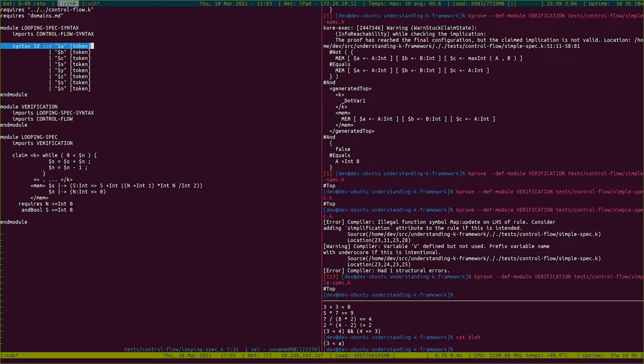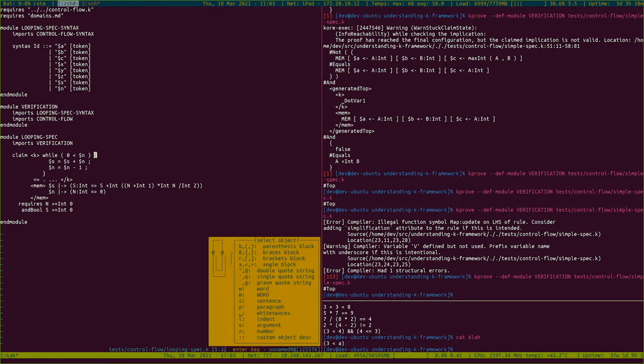We have our looping spec syntax module, which declares a bunch of variables we can use in our specifications. And the verification module, which we're going to use as our def module for doing verification in. And then we have our specification module, which contains our actual loop and stuff like that.